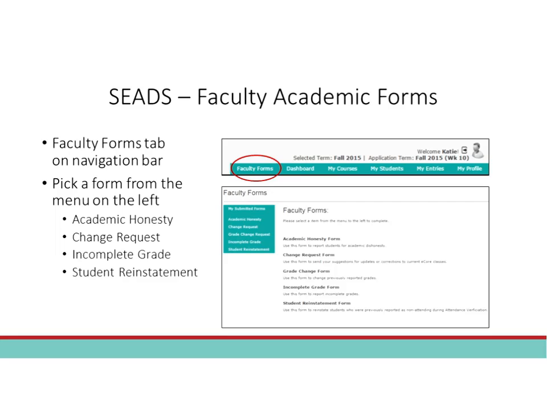Okay, and so now, skipping through a few slides here, once you actually get into SEADS, one thing you may need to access support is the faculty forms. Once you log in, on the top navigation bar there will be the faculty forms, and you have the academic honesty form, the change request, grade change, incomplete, and student reinstatement form. And so those are some of the forms that you can complete in SEADS.